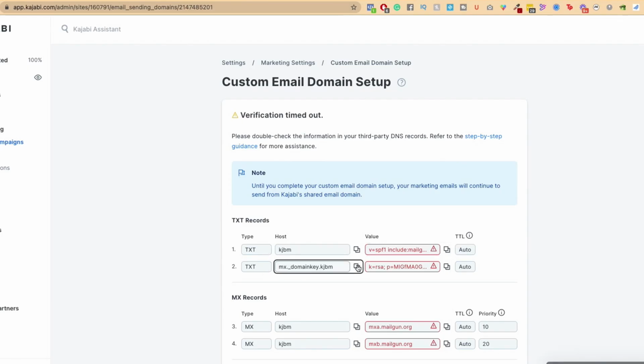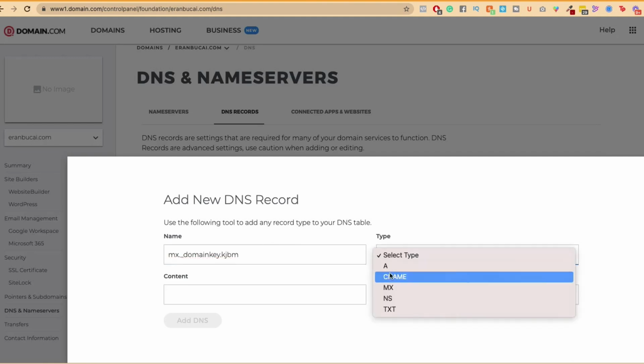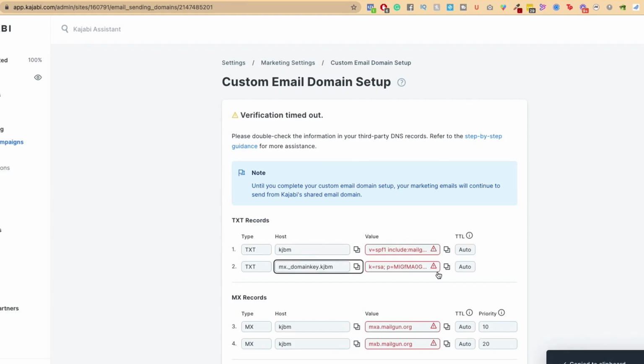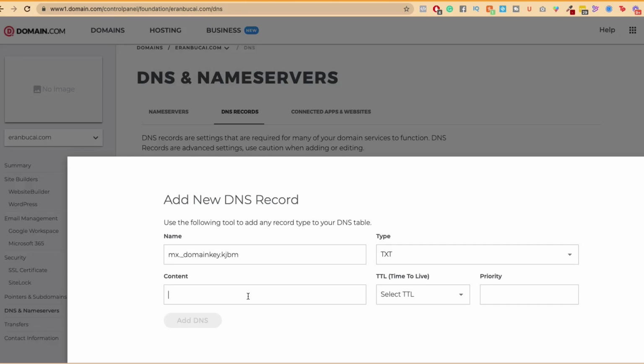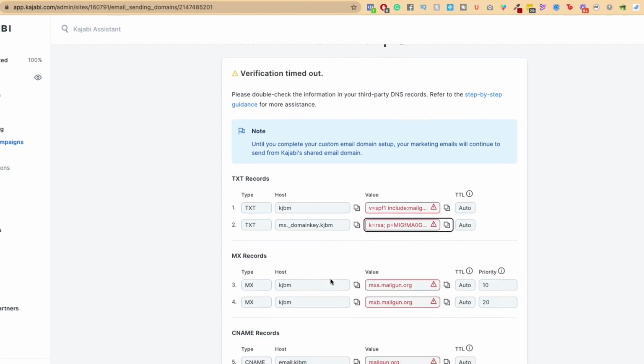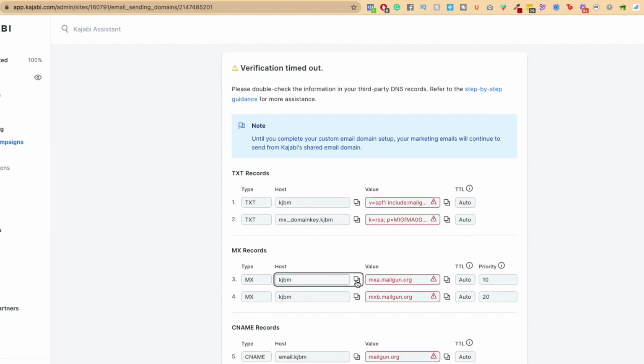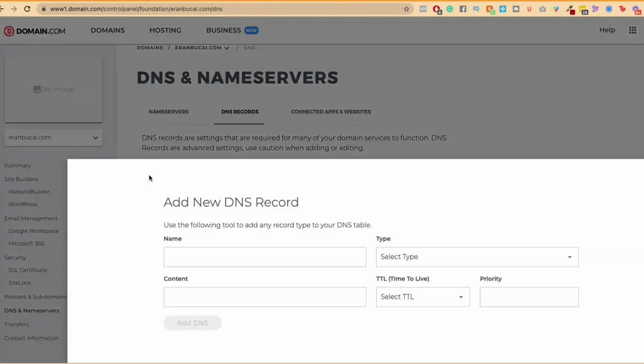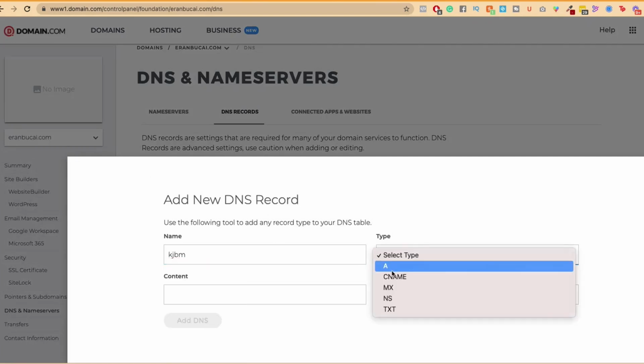Copy this. Select TXT. Copy this as the value. Make it 1 hour. Click on Add DNS. Next one. This is MX records. KGBM, like this. Paste it in.